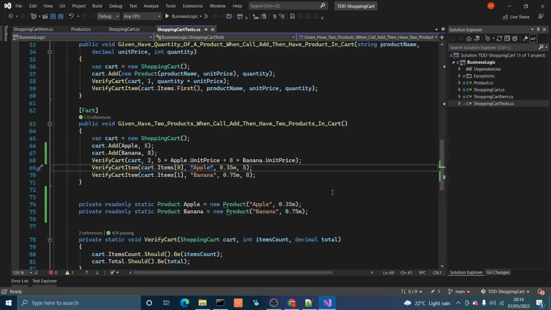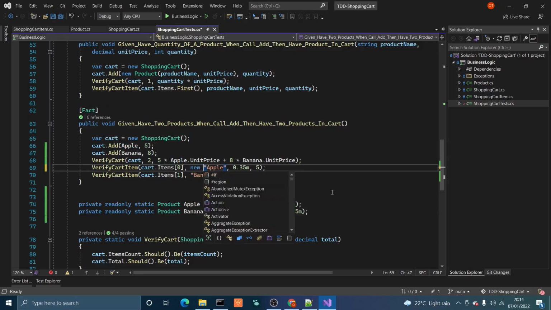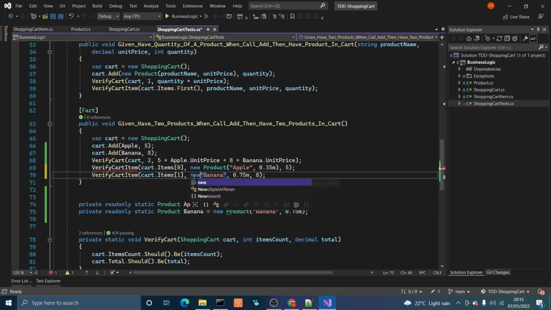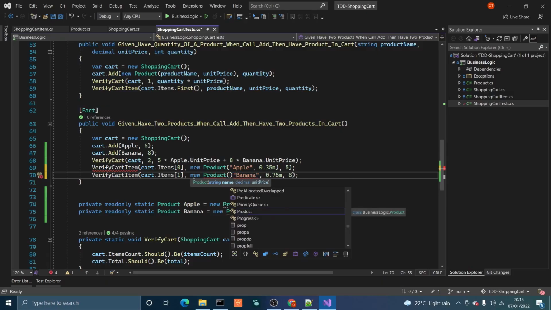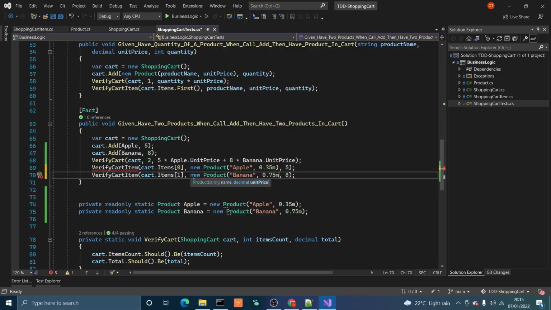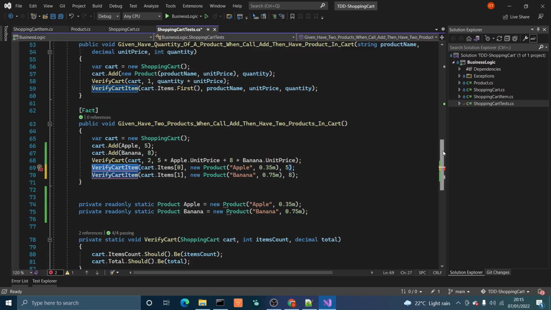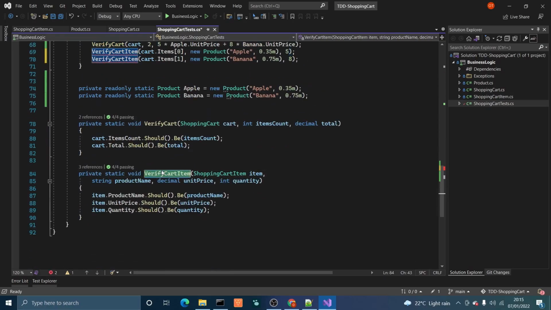Well, let's make one little change though. Let's turn this into a product. Alright, so, okay, this is nice. New product. And then, okay, banana, 75 cents. This is great. Obviously, we will need a different verification method, a different overload of the verify cart item method. So let me just kind of come down here. What we've got right now here is fine. We still need this for another unit test.